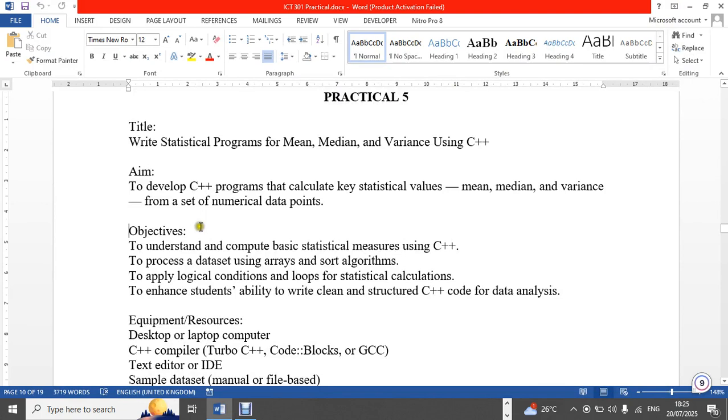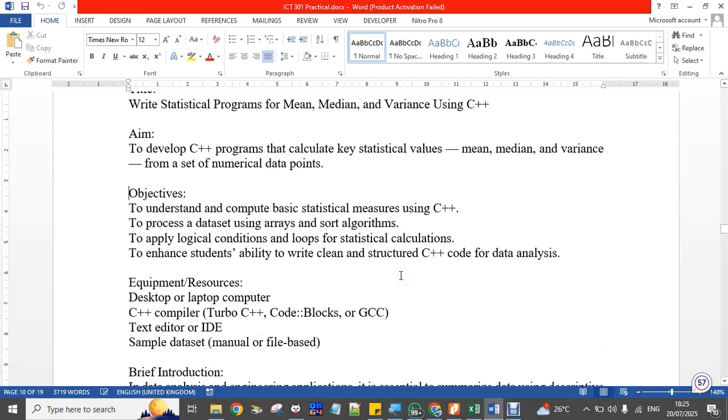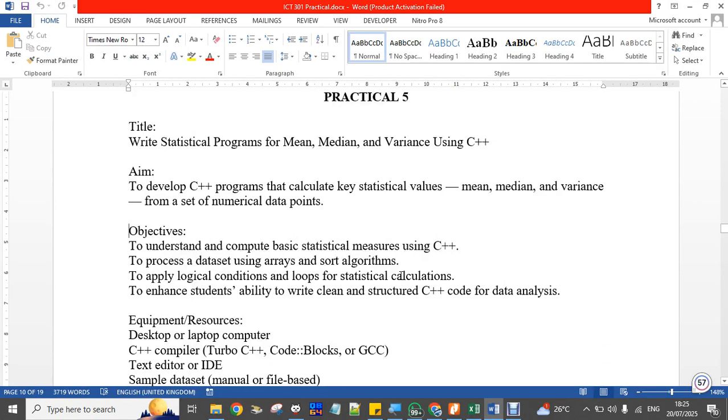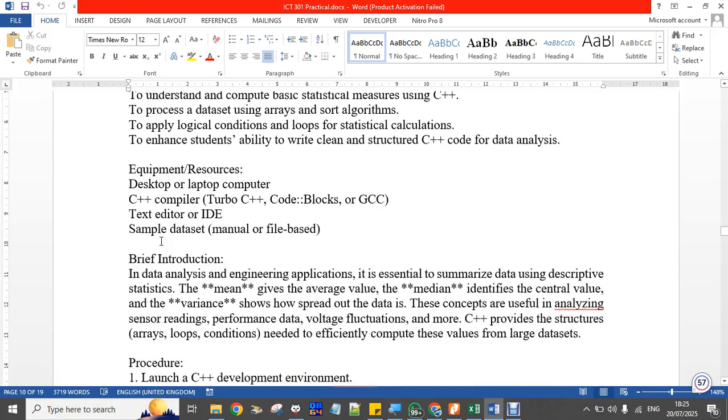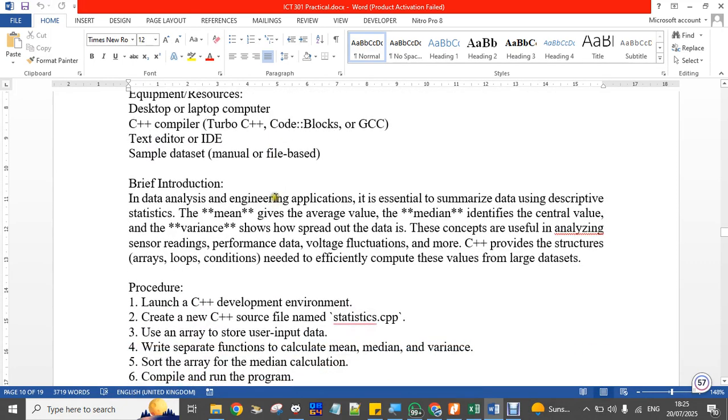The objective is to understand and compute basic statistical measures using C++, to process a data set using an array, and to apply logical conditions. I'm going to put all this together in one video, that is, we are going to have practical 5, 6 and 7 together in this video. So I may be a bit faster so that it won't be too long. If you don't understand, you can just drop your message in the comments below. So please, let's go ahead and follow our procedure.